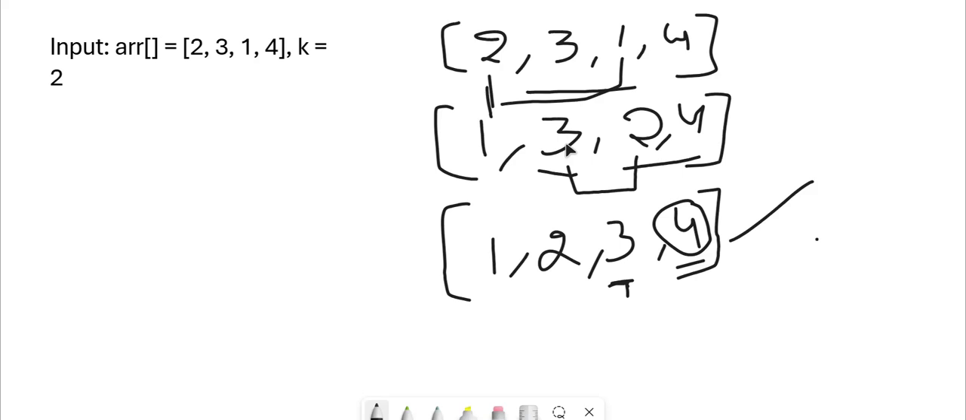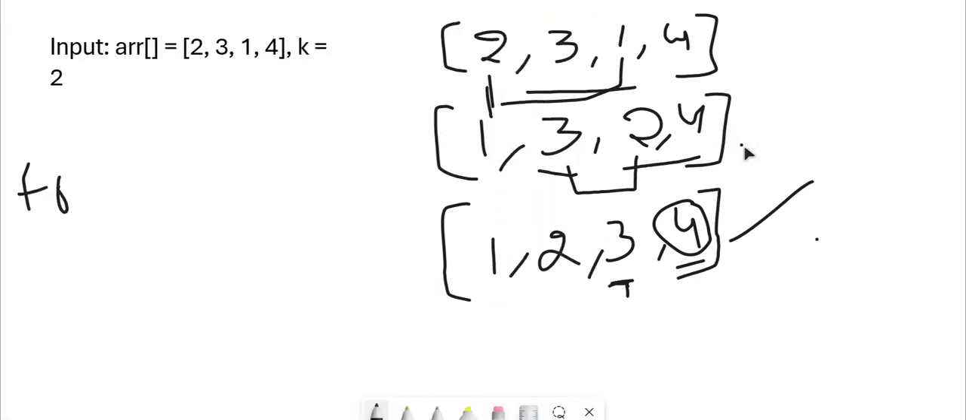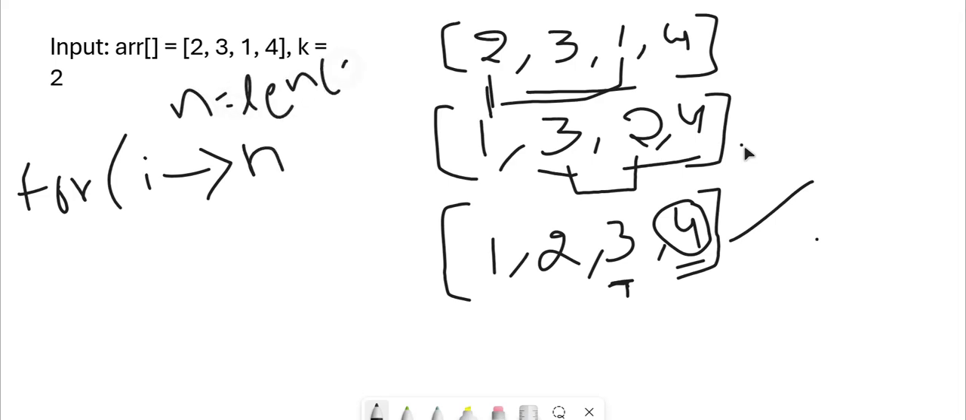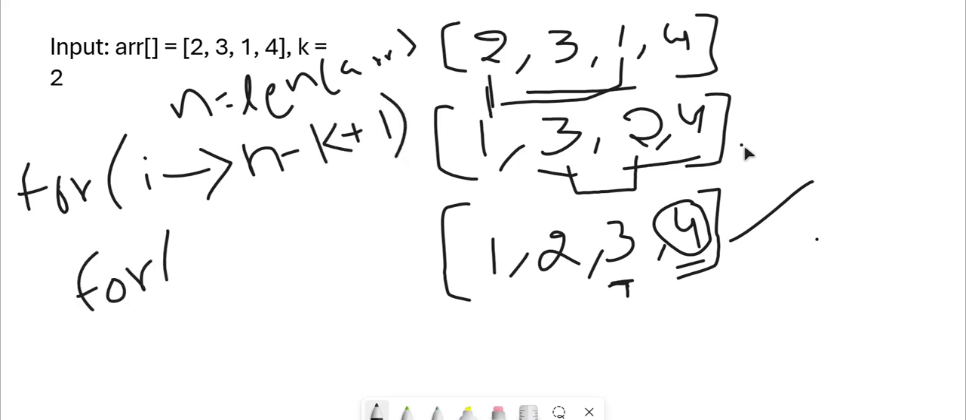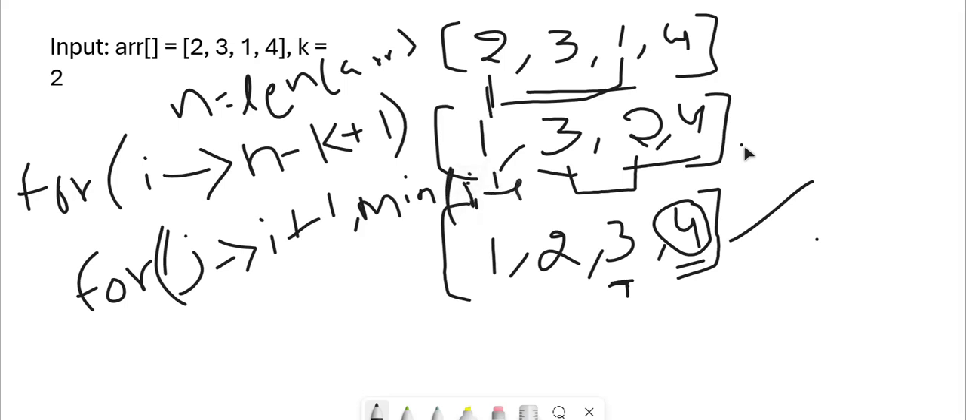So what is the brute force for this solution? For every index, we need to take a for loop that starts from i to n, where n is the length of the array, n minus k plus 1. Then we need to take another for loop j. It starts from i plus 1 to the minimum of i plus k plus 1 comma length of the array.